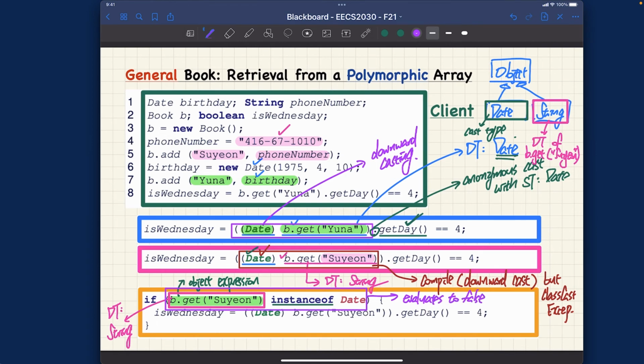Since it's going to evaluate to false, that means you're not actually going to execute this particular cast, which we know is going to lead to some class cast exception. It's very important for you to understand that a general book will be very accommodating when you want to add something into it, because you can add a string, a birthday, a product, an array, an entry, a vaccine site, any objects into it.